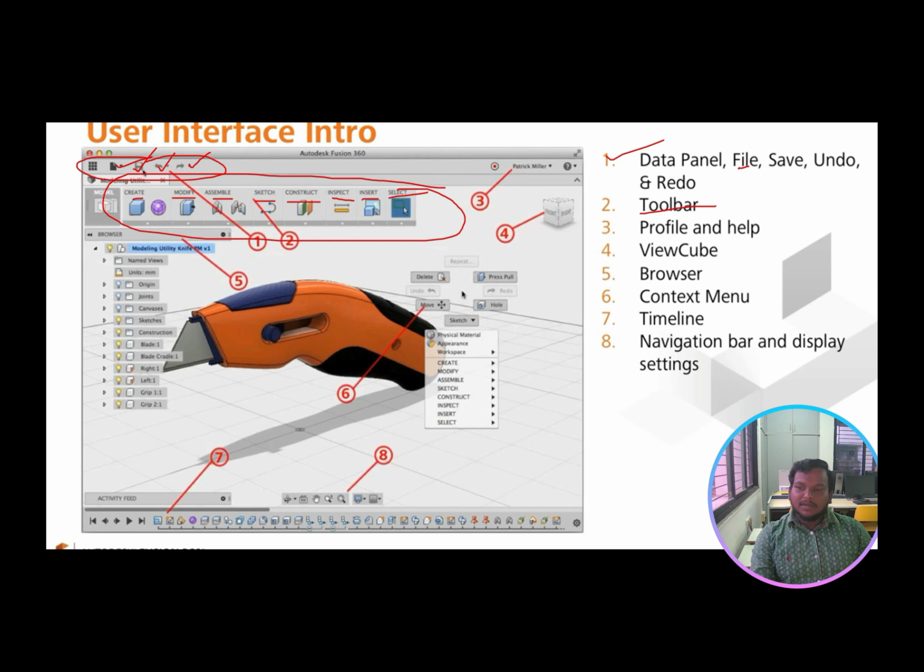In the toolbar, we have separate modules. In create, we have multiple tools. Like that, modify and assembly also have drop down menus. Coming to the third one, profile and help. Fourth one, the view cube. In the view cube, we can click on front to see the front view of the diagram. Click on the right side, we see the right view. Click on the top, we see the top view. We can also see two angles, one side of the front and one side of the right, by clicking on this part.